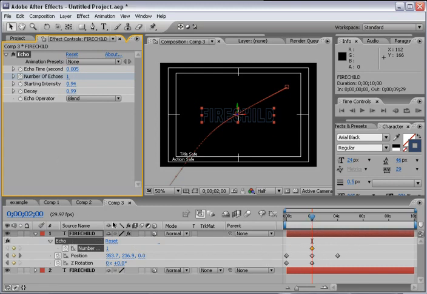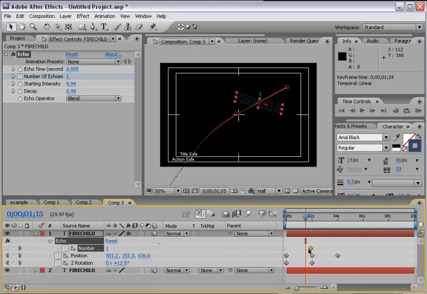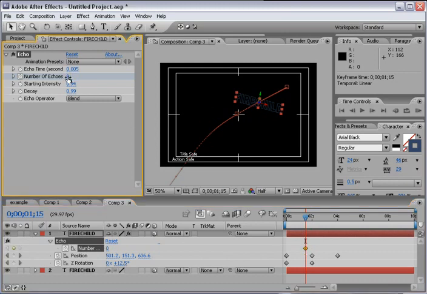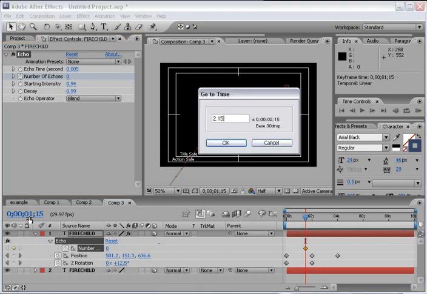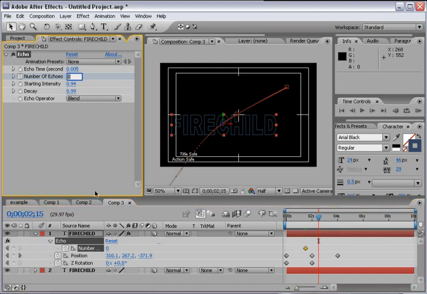And we'll go back about a half a second to about 1.5 seconds, like that, and we'll drag that keyframe over to there. Then we'll drop the number of echoes from 1 down to 0, so there are no echoes. We'll go forward 1 second to 2.5 seconds, and we'll bring the number of echoes, be prepared folks, this is going to take a while, to 125.